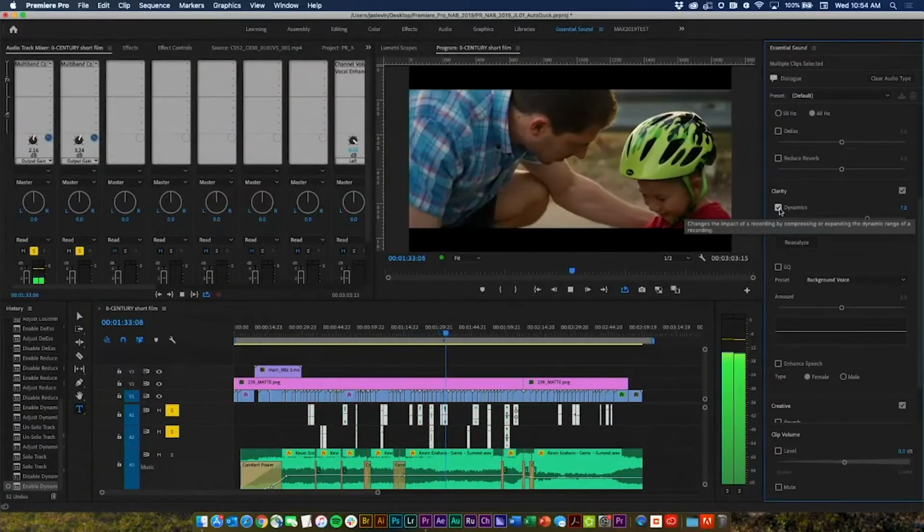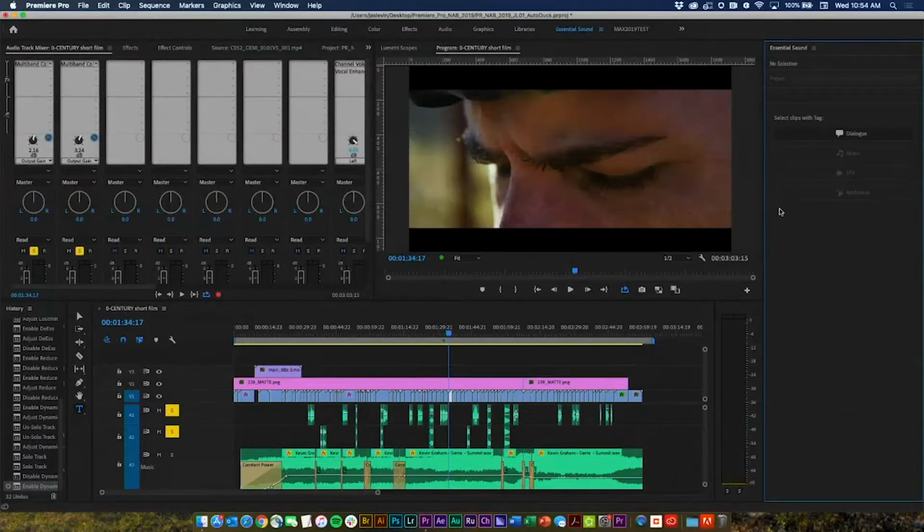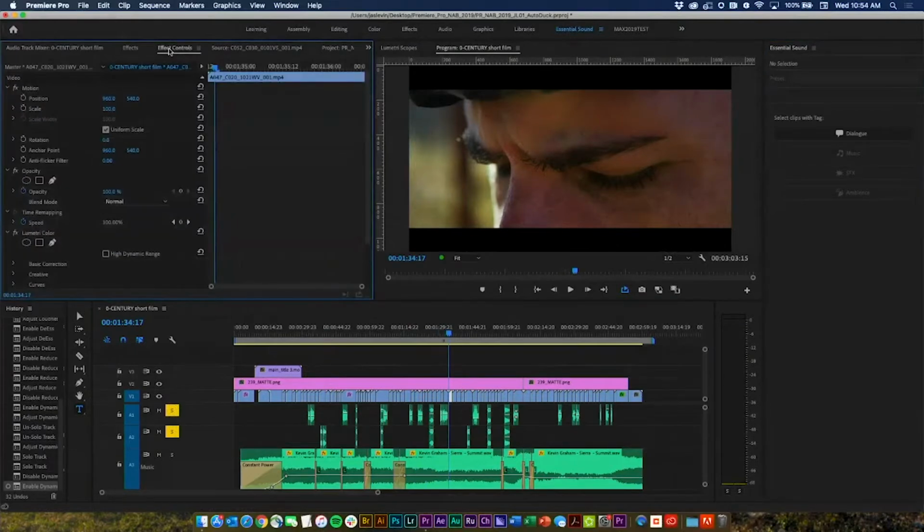All right, and let's turn it back on. And you're just going to hear that it's louder, it's more focused and clear, but it's perfectly executed.